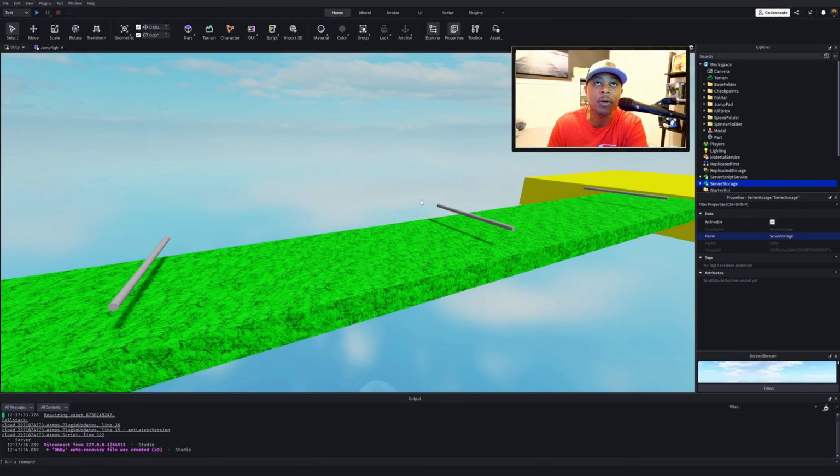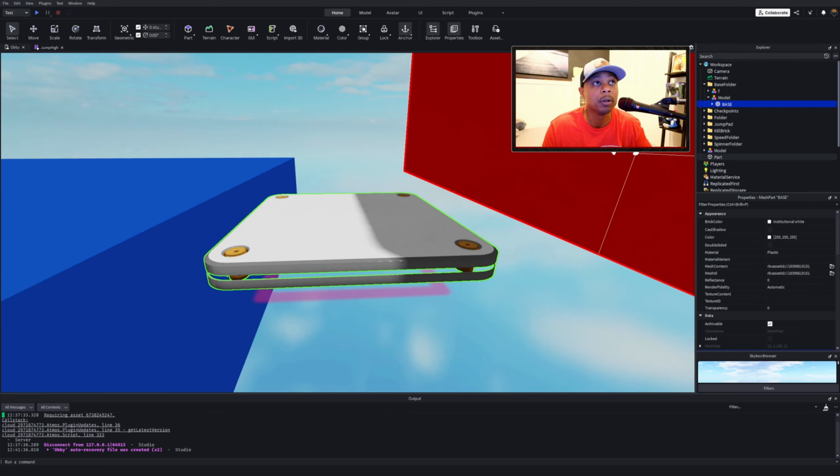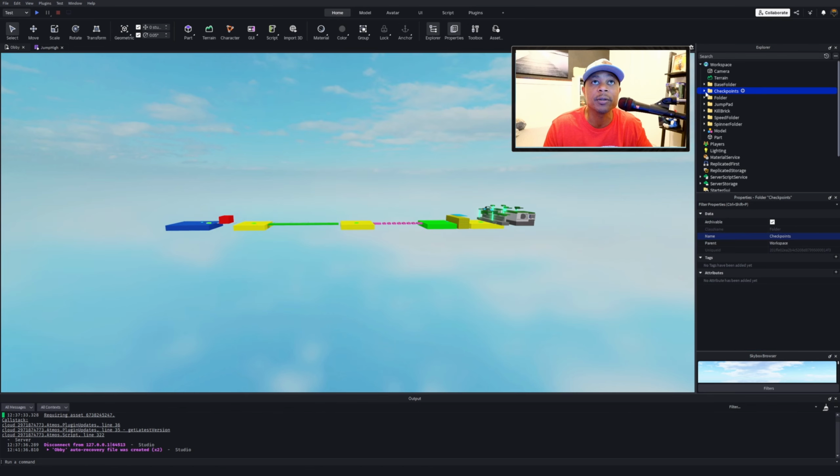Okay, now let's get into the workspace part of the tutorial where we're going to put all our parts for each Obby system. So first I got the base part for the part that goes up and down. As you can see right here, this is the part that goes up and down, having a folder named base folder. Part name is not important. Folder name is important. So then we go to checkpoints.